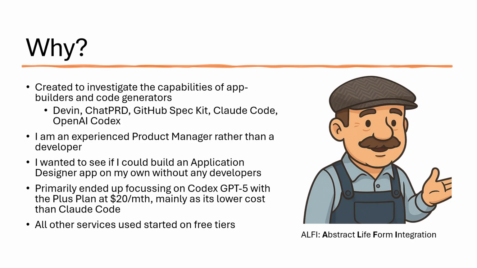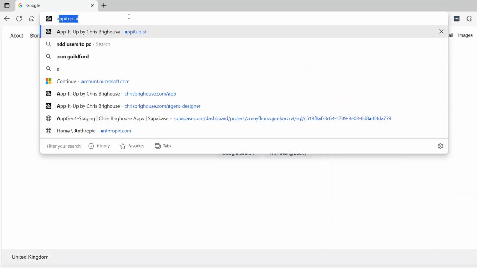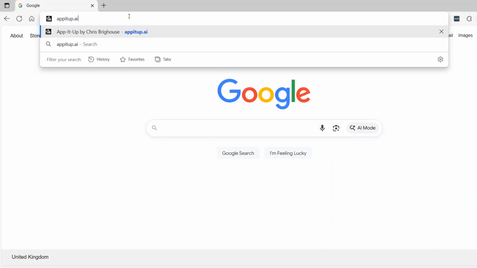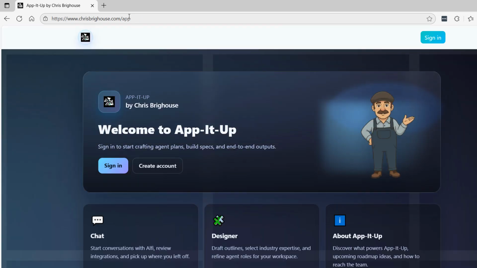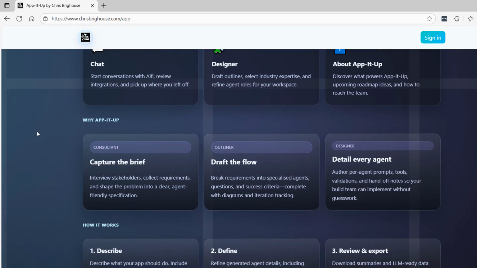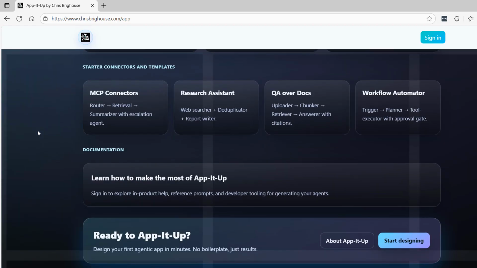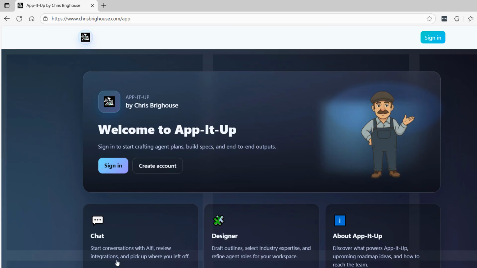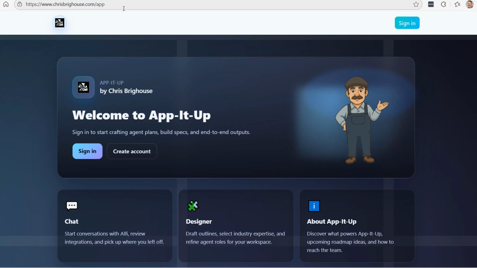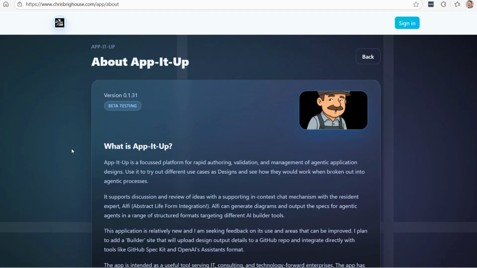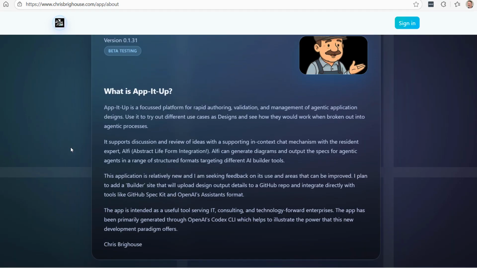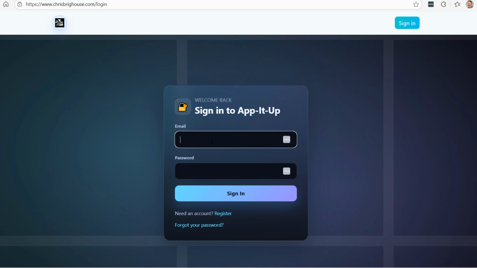So let's get in and have a look at the application. So you log in first of all to appitup.ai, and this brings you to the home page of the application. I've used this character Alfie to add a bit of humanity to the application. But it's a nice interface, very easy to follow. You can see we've got an About home page as well, giving you a bit more background to the application. So let's go ahead and sign in.